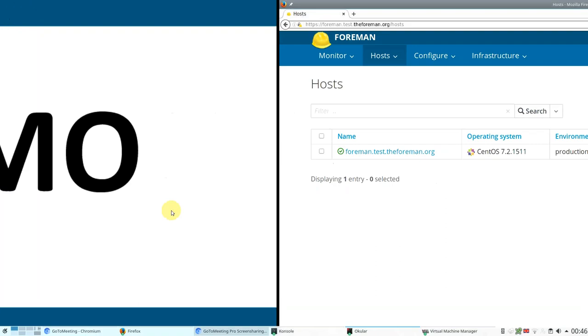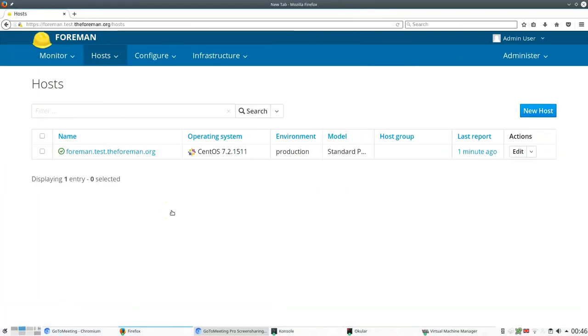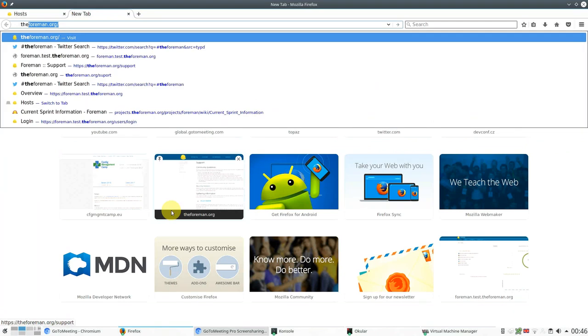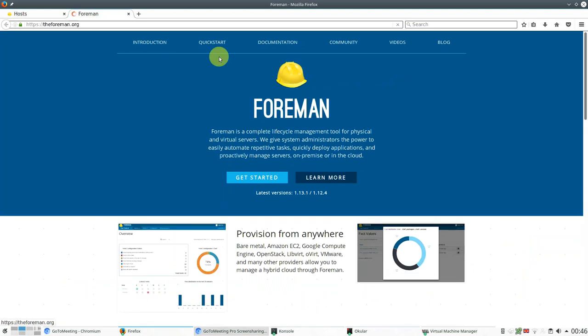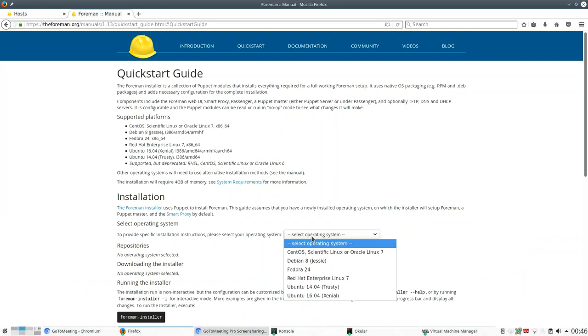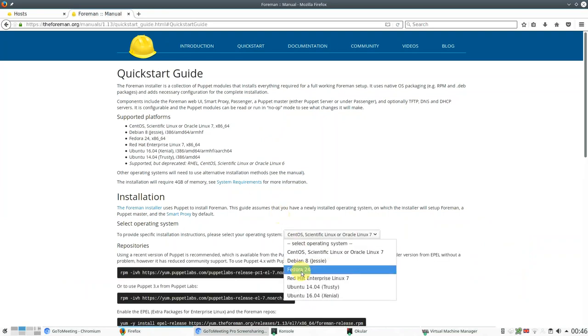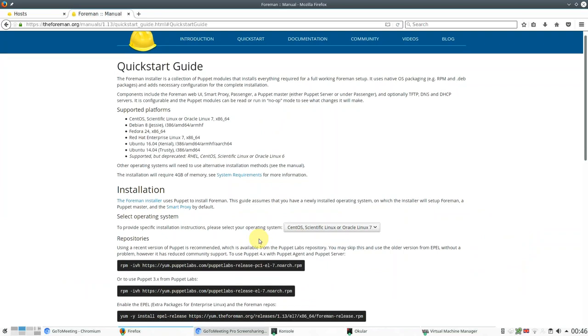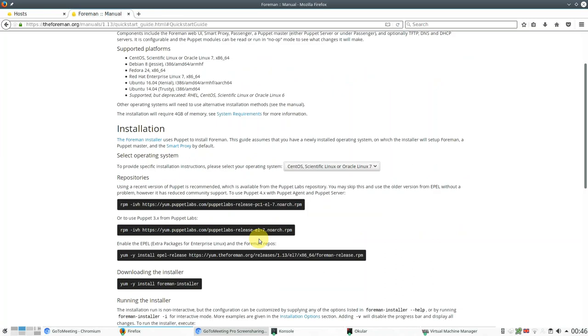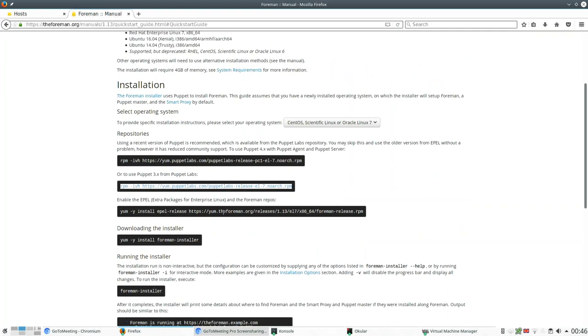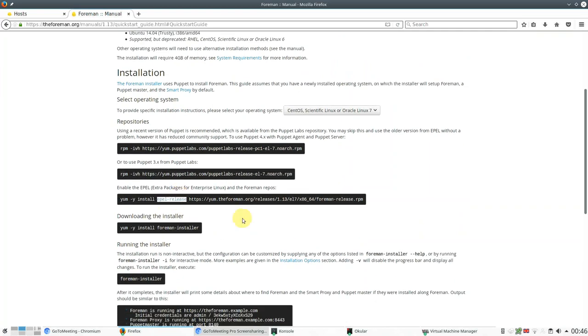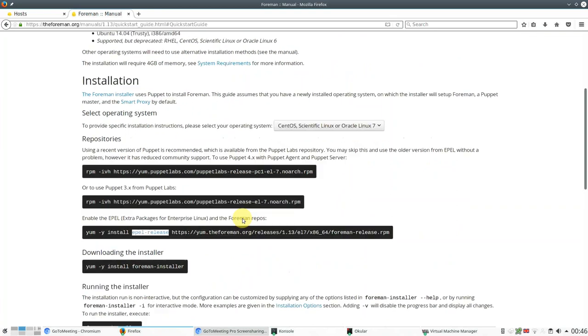Let's get started. I'm going to jump to a web browser, first of all, and I'm going to bring up the Foreman.org website. Right up here, and we select an OS. Now I'm going to use CentOS. They're in Ubuntu as well, so pick your poison. It's pretty straightforward. You'll need to install the Foreman release RPM from our repos, and then we run the Foreman installer.